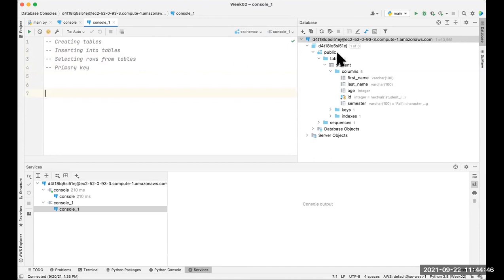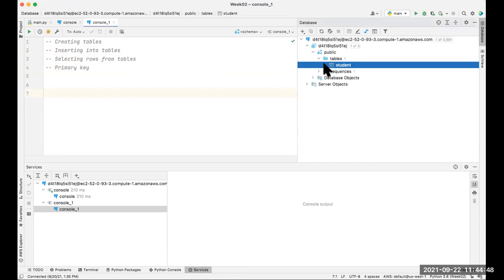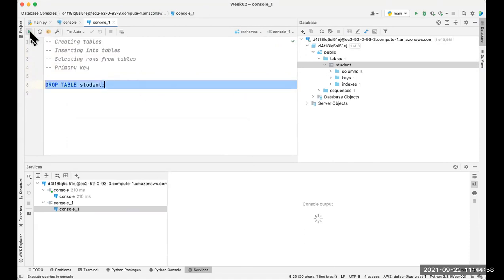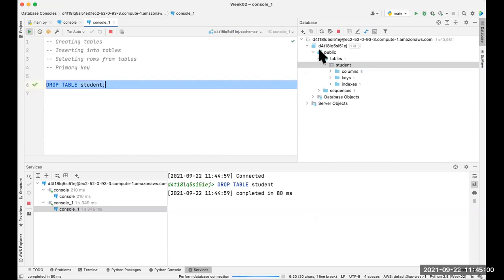So I do have a table with the name student. I'm going to actually get rid of it, and I can do that by doing drop table student. So I'm going to get rid of that table by doing this. I'm going to execute this, and you can see in a second it'll be gone.